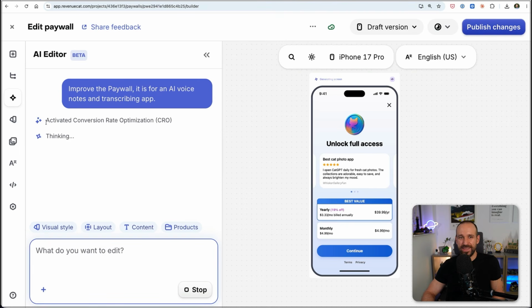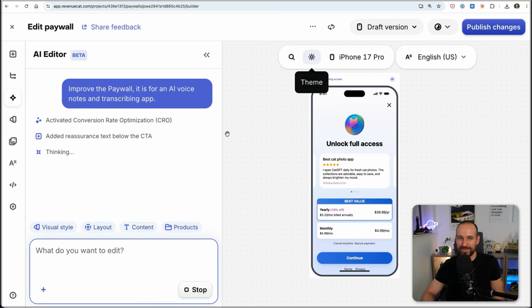Oh, interesting. They have internal skills for that agent. So this activated the conversion rate optimization skill. That's cool. That's funny. Edit reassurance text below the CTA. That is cool. That is fun. I guess it could also now hook up different products and do additional logic.